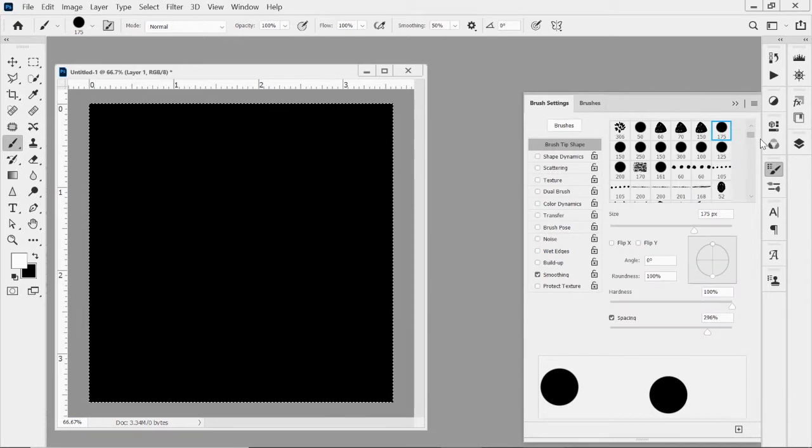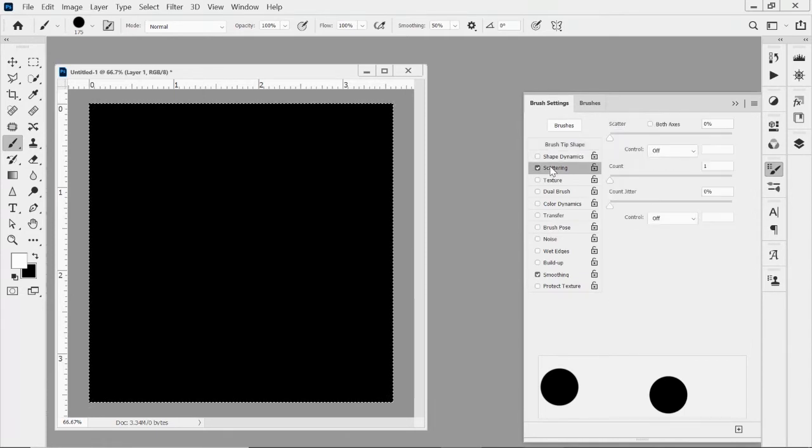Okay, so we started with the spacing, brush tip shape, and spaced it out a little bit. That's where we're going to start. Next, we're going to click on scattering, and I'm going to check that box and move down to it, okay? We're going to click on both axes, because we want to scatter vertically and horizontally as we do this.